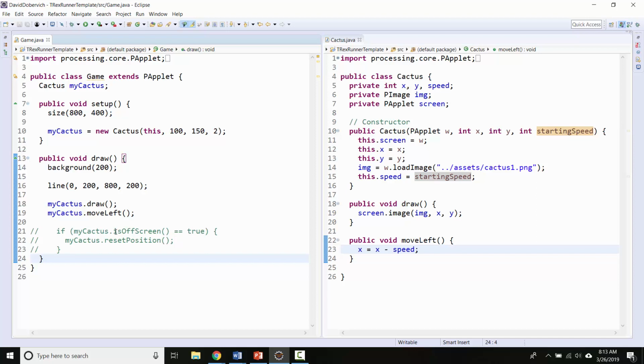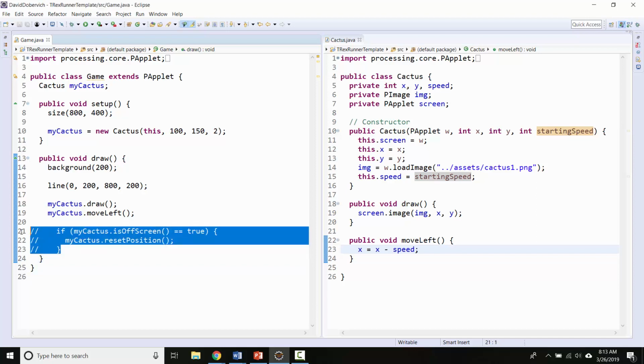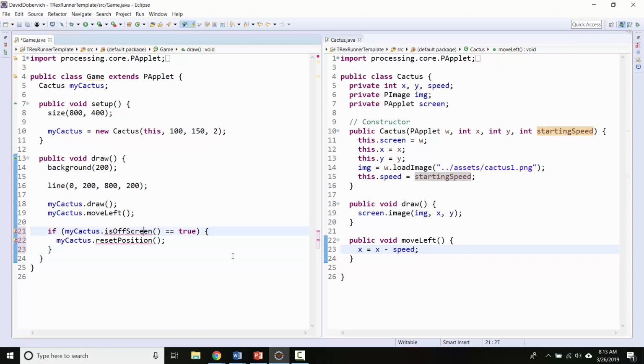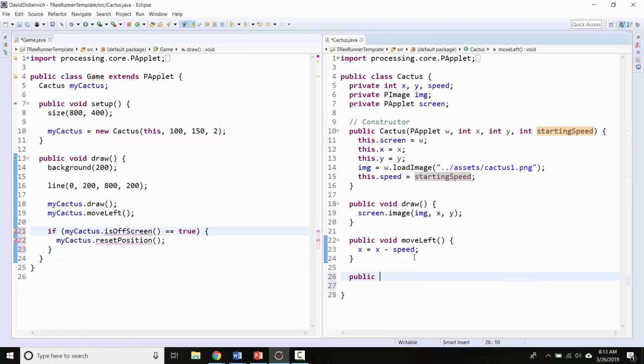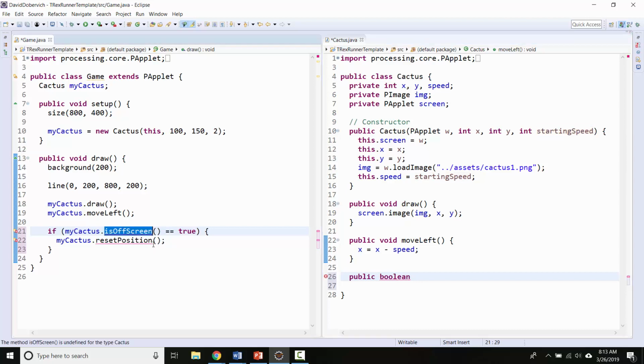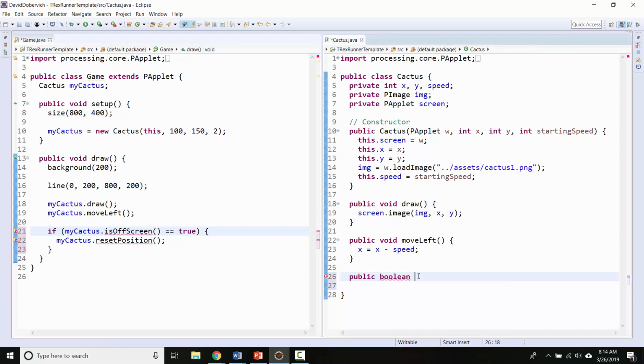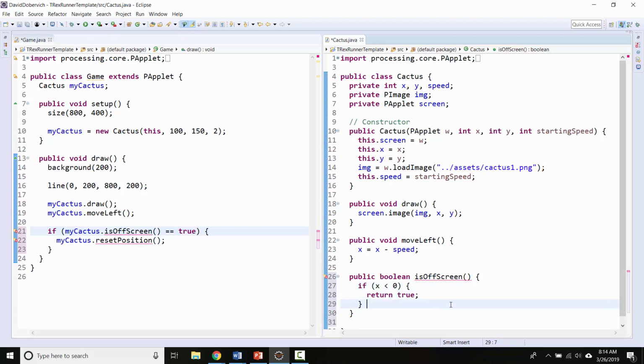So now let's figure out if the cactus is off the screen. Okay, so is off screen, public. It's going to return boolean because this is asking a question. Are you off the screen? Yes or no. So this method should have an answer that's yes or no, which is boolean. So is off screen. And I'll want to do something like this. If the x-coordinate is smaller than 0, then I'll return true. Otherwise, I'll return false, like that.